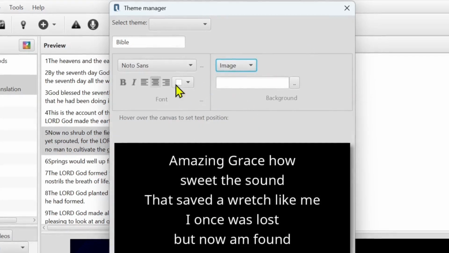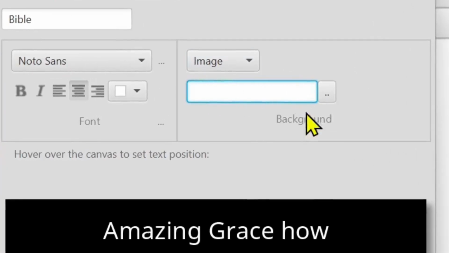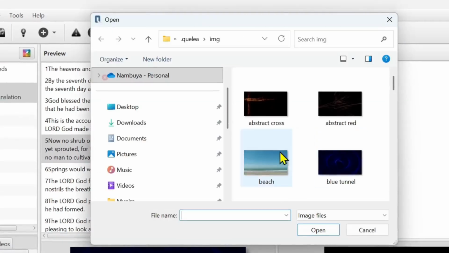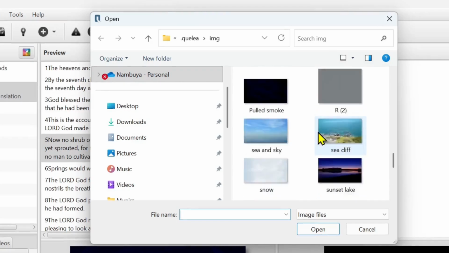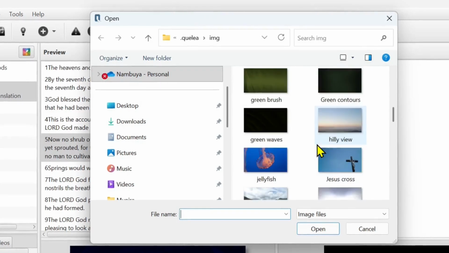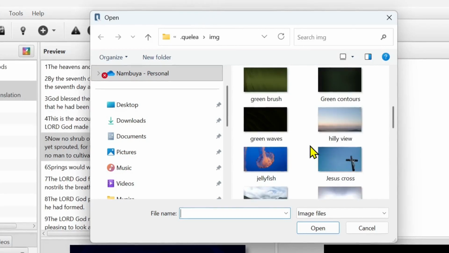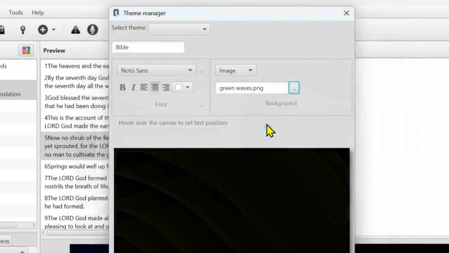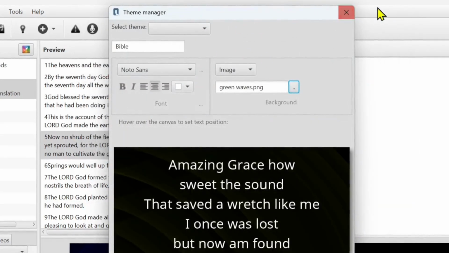When you choose an image, you can see that it puts a transparent slide here, but when you click on the three buttons here, you can go to your file explorer and check out some of the images. For example, all these images come already installed in Quelea Presentation Software. Now, I can choose any of these. For example, I can choose this background as my image to be used in this particular theme.